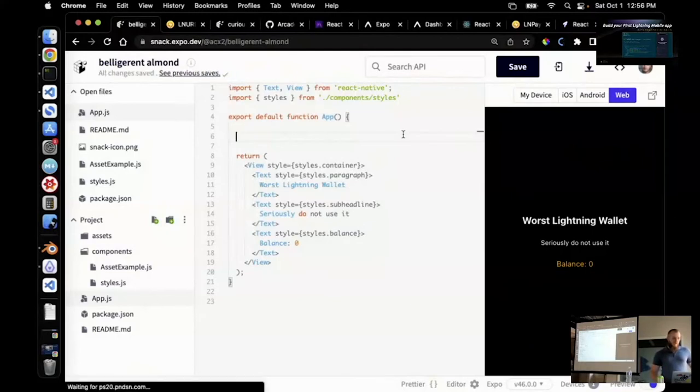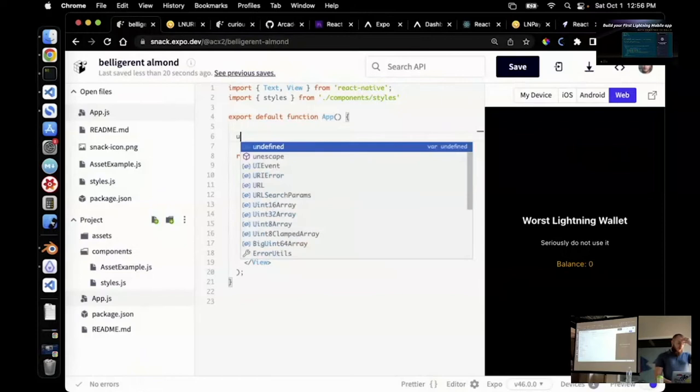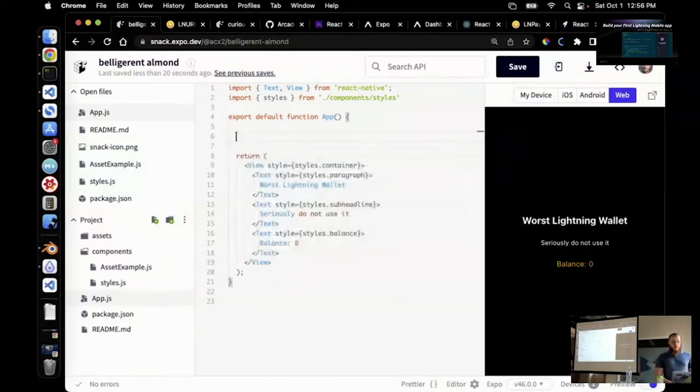Okay, what's the first thing you think we should do? What's the first API call you think that we might make to a Lightning service like LNPay? We could try that. So for code that we want to run once, or maybe we'll attach it to a button, let's write a function. Let's write a function called generate invoice.